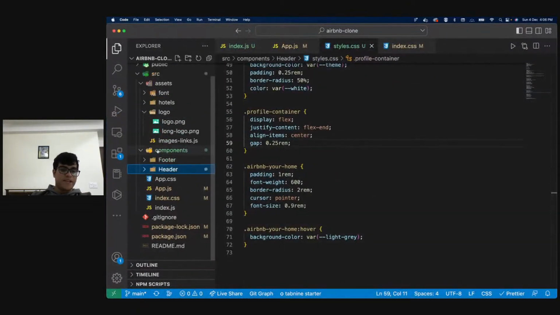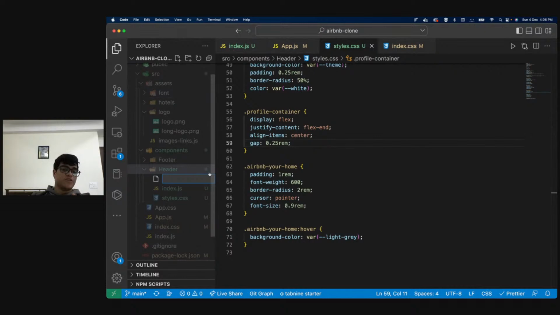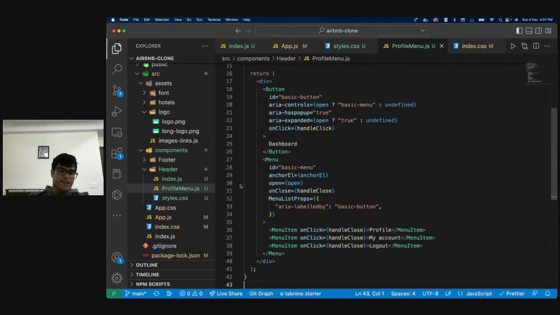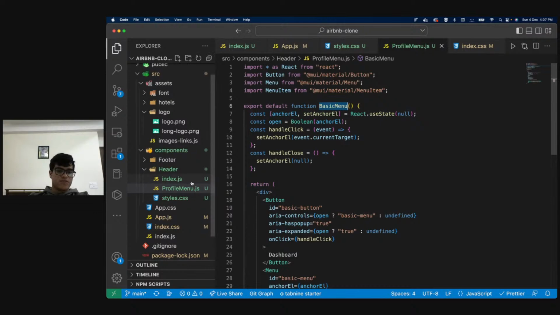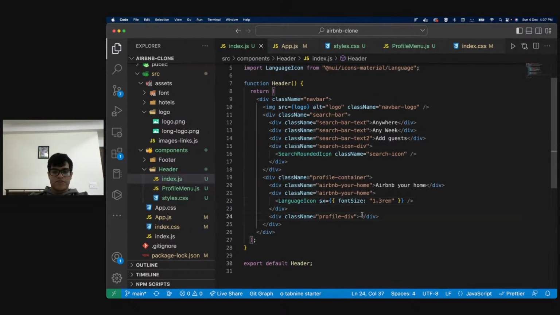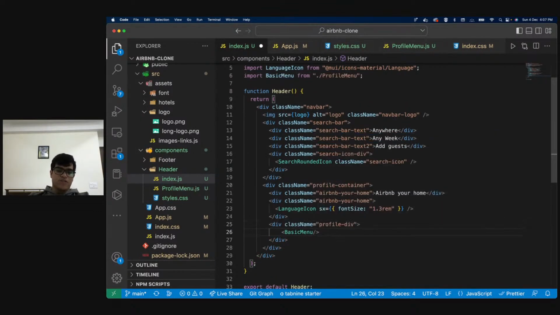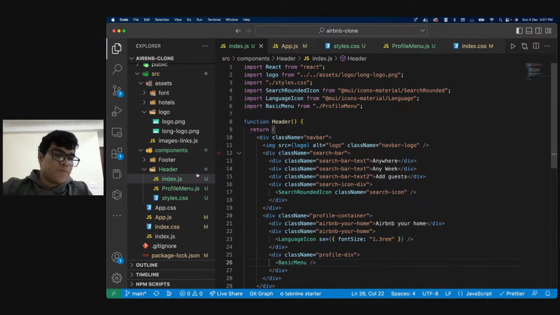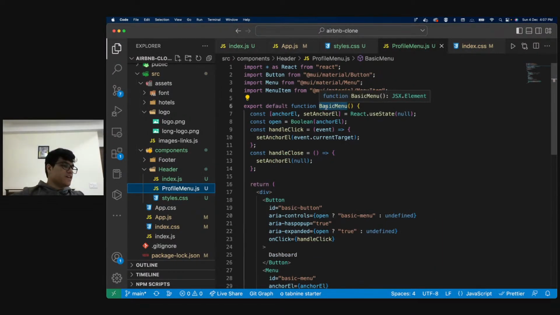I'm going to go inside my header and make another file, and I'm going to call this file profile menu. I'll paste the exact same code, and now all I have to do is go to my index file and include this component. So I made a new component in the same folder and imported it like this: import BasicMenu from profile menu. Profile menu is the file name and BasicMenu is the function's name.